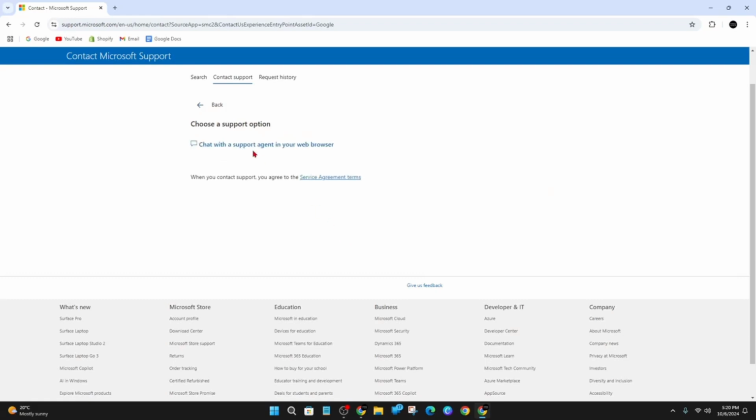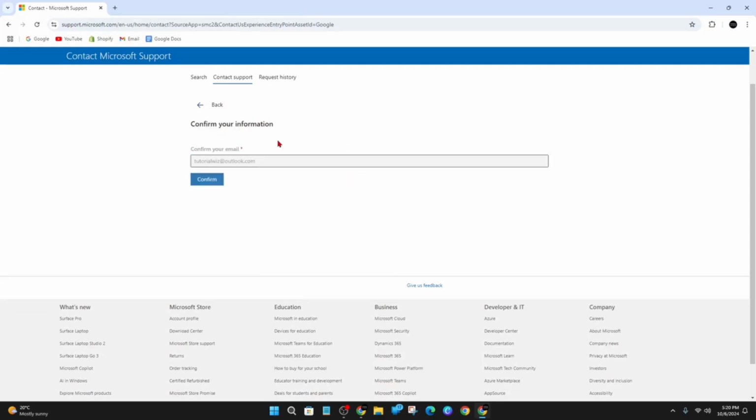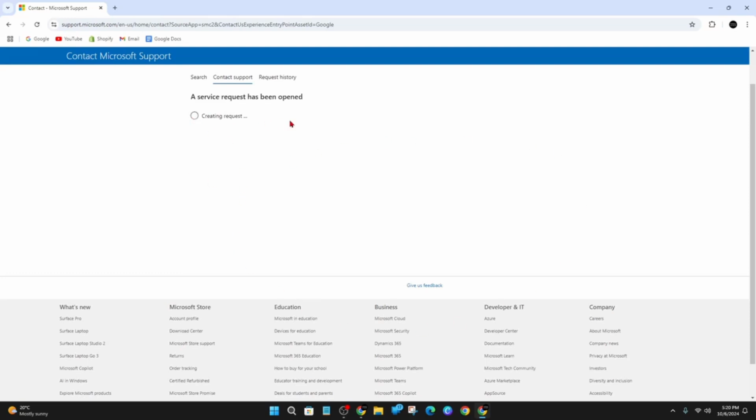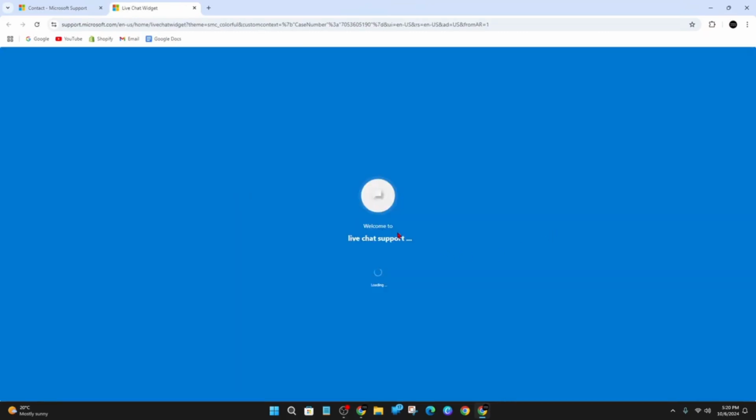And here we go, we can finally chat with a support agent in your web browser. So go ahead and click onto that link there. And then from here, you want to confirm your email, click on confirm, and now it's creating a request. Now this is going to redirect us to another web page here. All right, and it will say welcome to live chat support. So go ahead and speak to your service agent here.